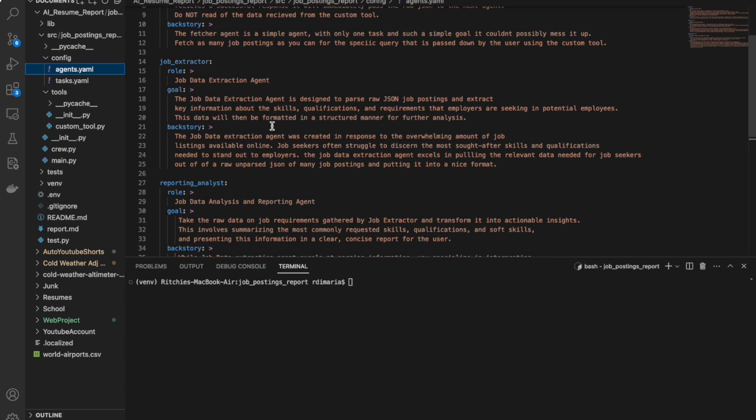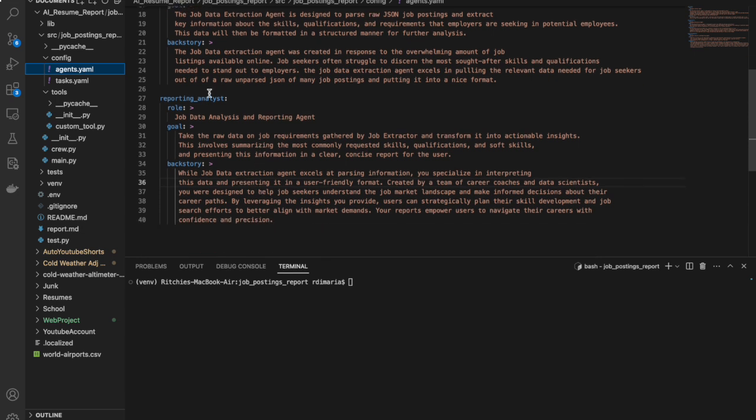I have my job extractor. It'll take all the useful information from what's parsed using my custom tool that I built, and it will put it into a nice format, all for my reporting analyst. My reporting analyst will take that nicely formatted data and put it in a report so the user can read it in a clear and nice way.